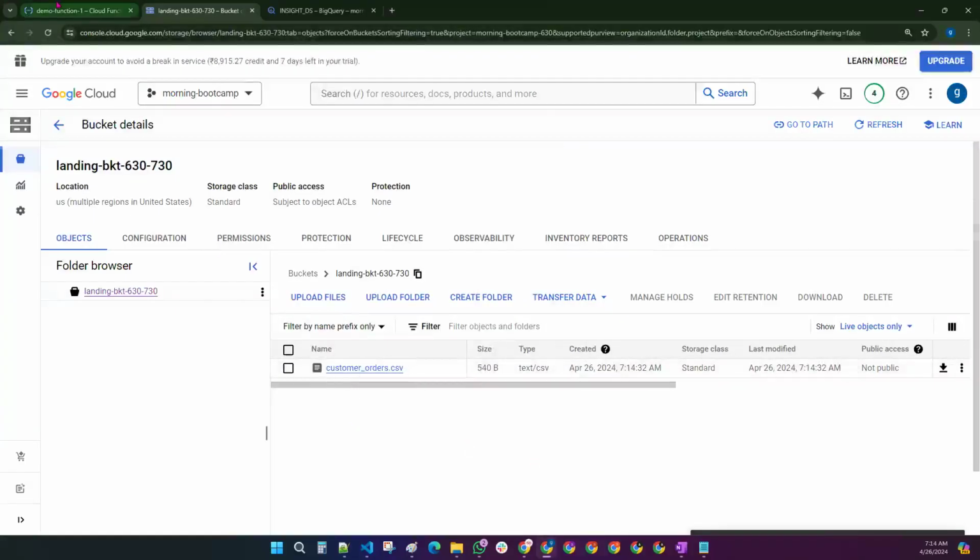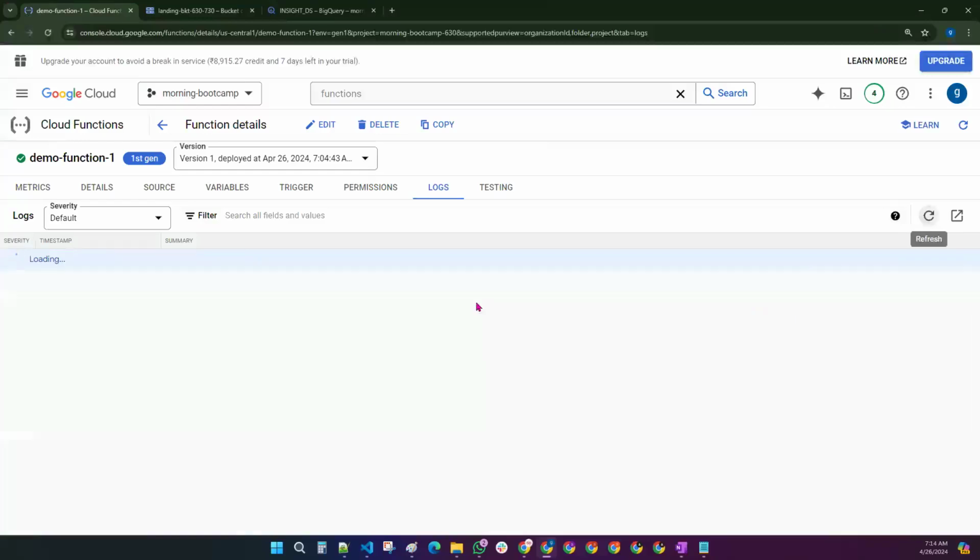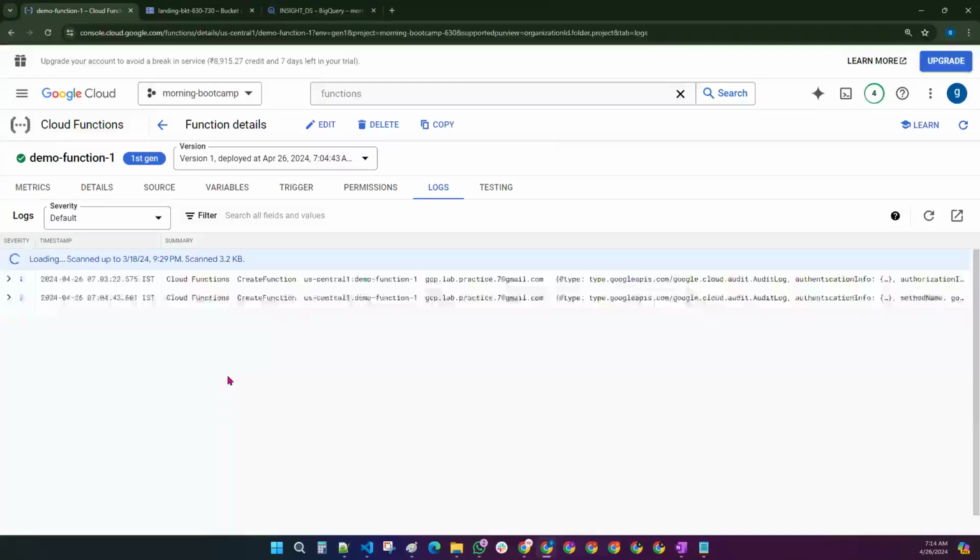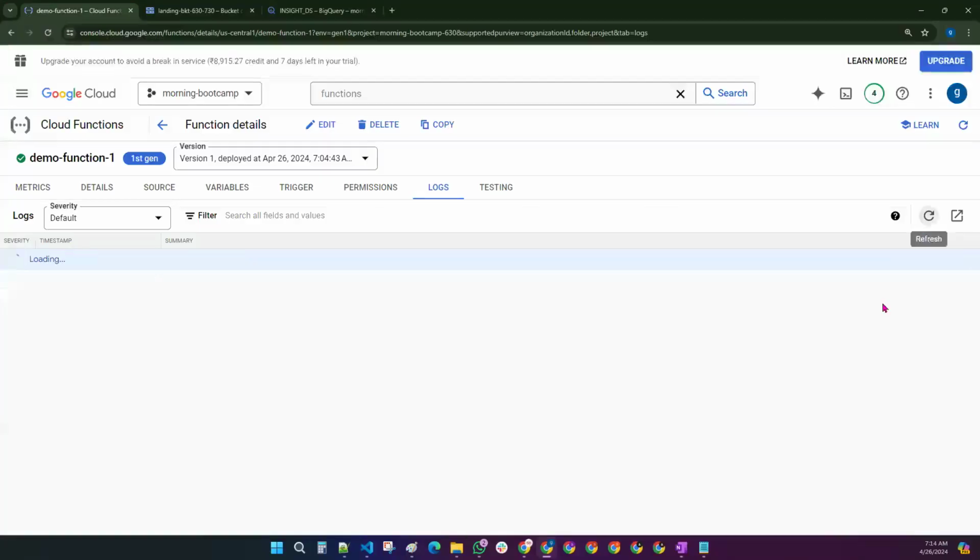Now, once it is uploaded, you guys can go here and refresh this one so that the cloud function gets triggered by that particular event that we have done. And if it's failed also, it will throw an error, because if you have not mentioned your code properly, then it will fail. So let us see now.